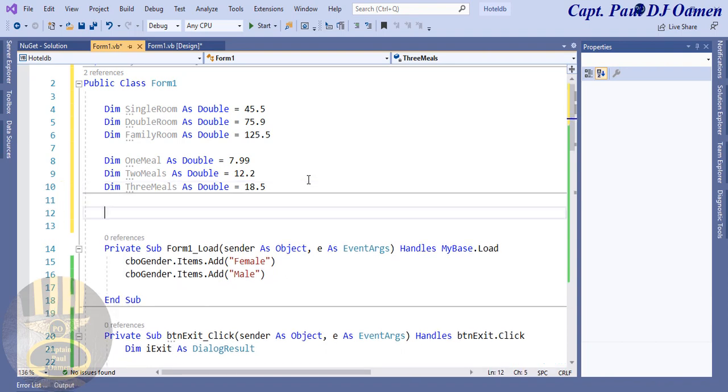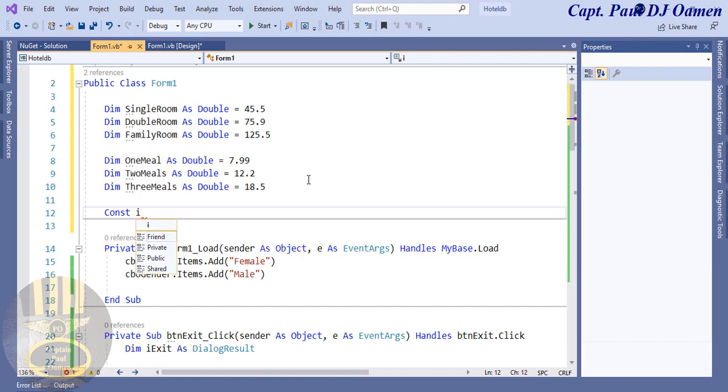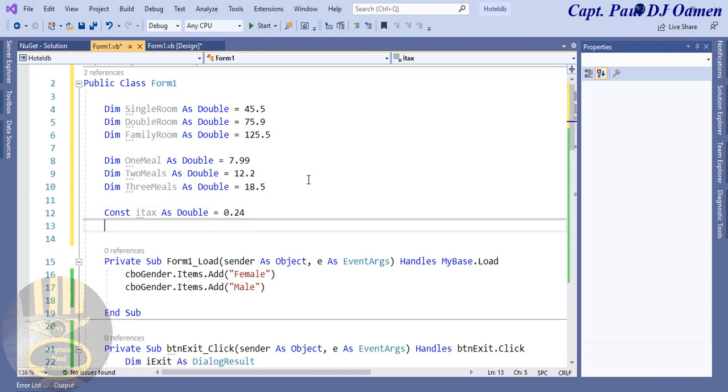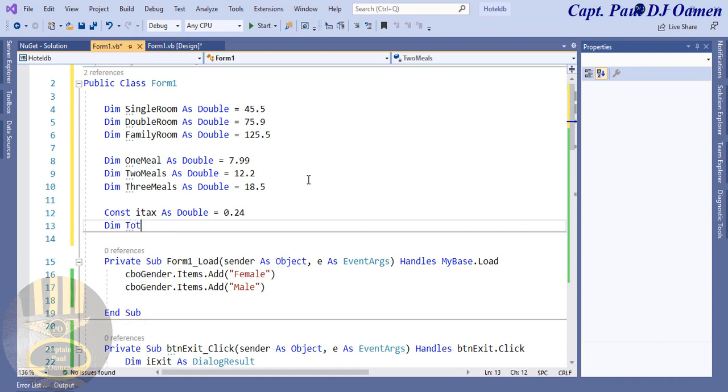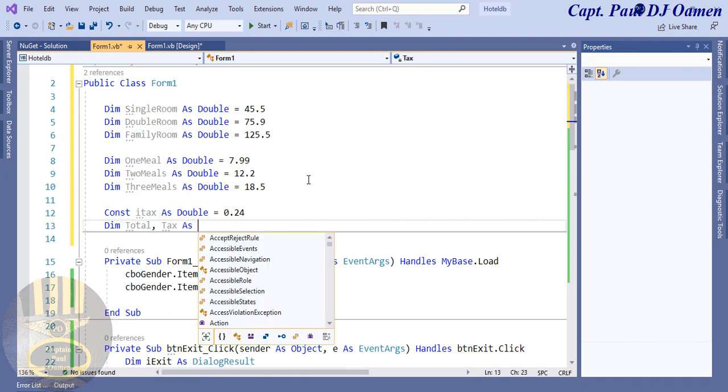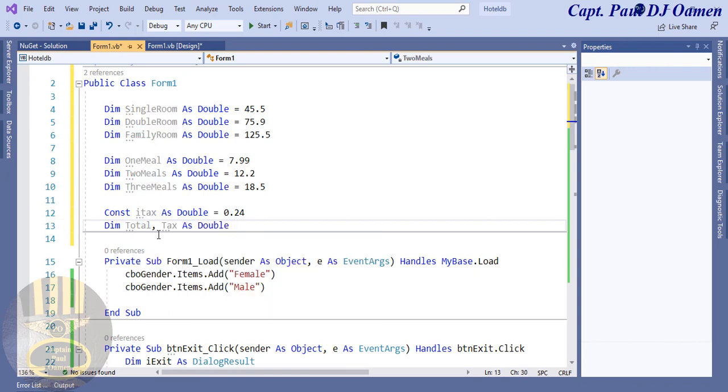So let me declare another variable. This time around it is going to be a constant, and this is for tax. I call it tax As Double and give it a value of about 0.24. That is the standard tax. Then let's declare another variable. We call this one total, comma, and tax As Double. You see, total tax is totally different from just tax, so don't get that mixed up.